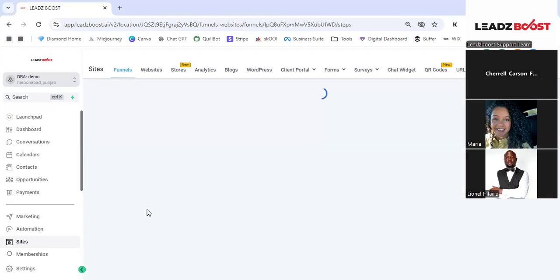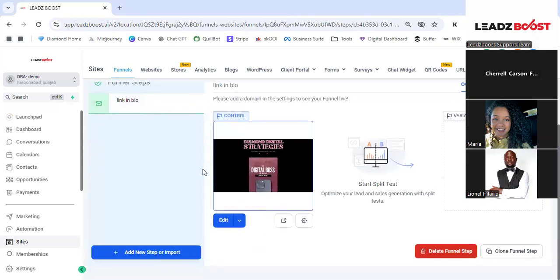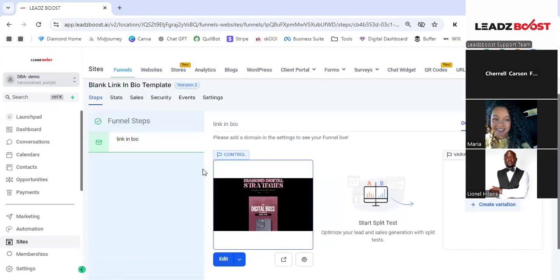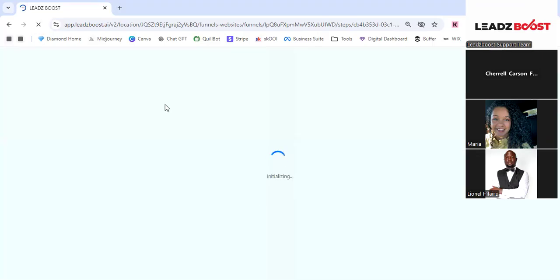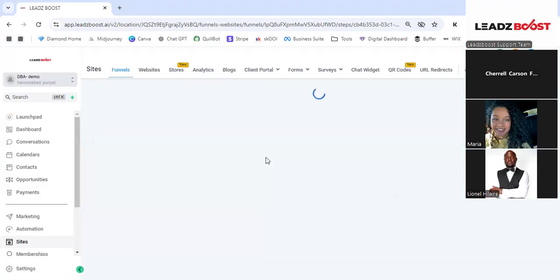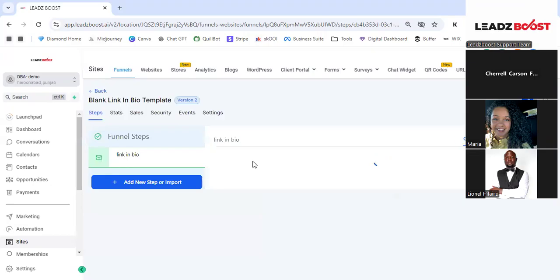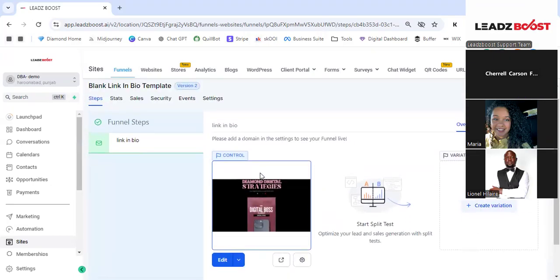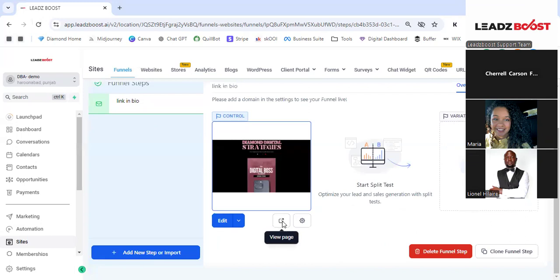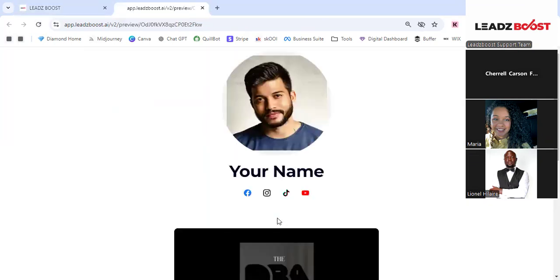Most people have this blank link in bio template, and I'm going to show you what that looks like. This is mine. Hold on. Oh my gosh, let me refresh the page. I should have shown you guys. Maybe I was too tired last night and I did it in the wrong place. I was going to see what this could do, because I'm still learning too. Oh, this is mine. Let me see. I don't know.